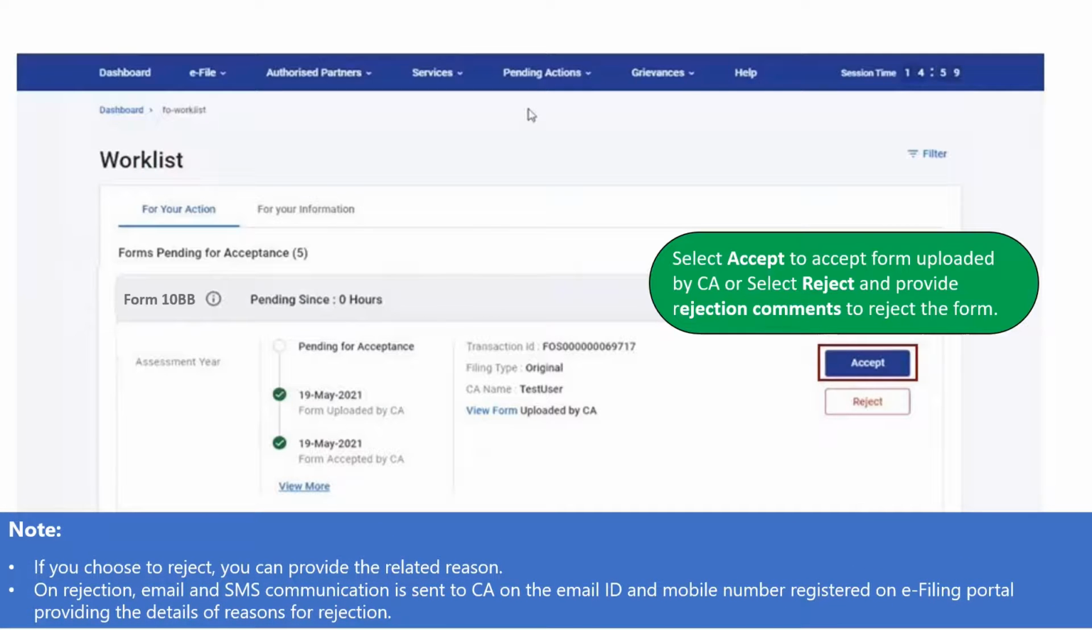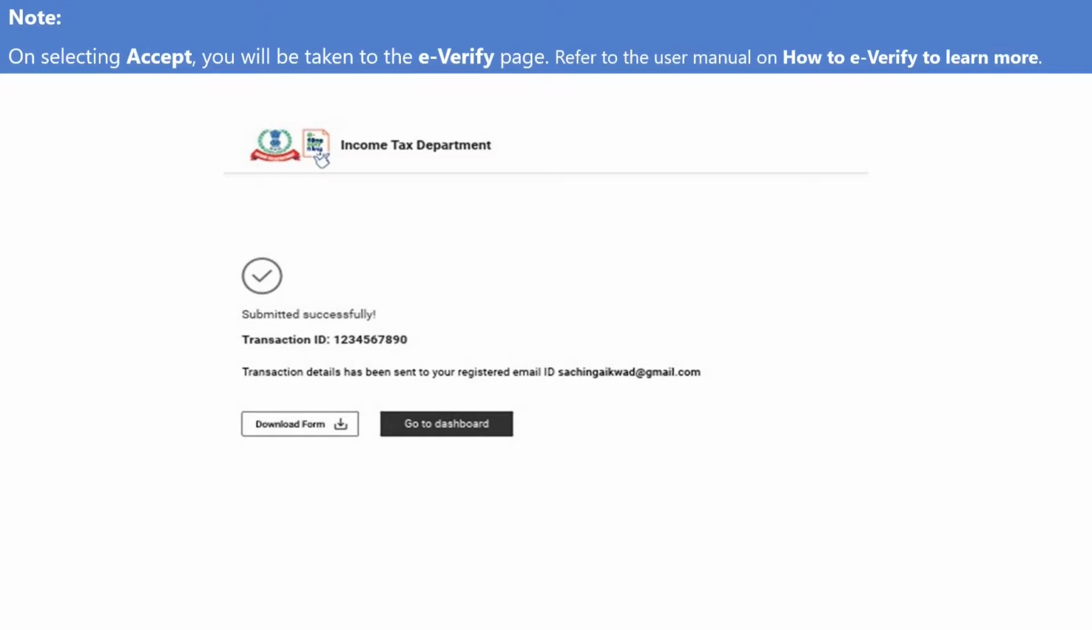On rejection, email and SMS communication is sent to the Chartered Accountant on the email ID and mobile number registered on the e-filing portal, providing details of reasons for rejection. On selecting Accept, you will be taken to the E-Verify page. The taxpayer can E-Verify the form.